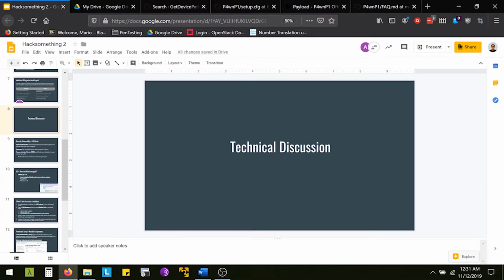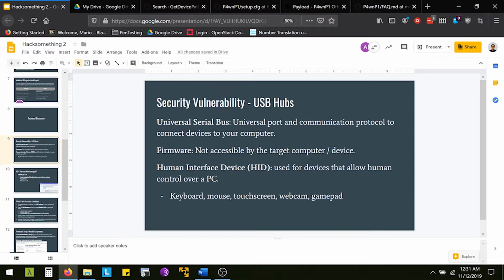Moving on to our technical discussion, I'll be going into detail on our chosen exploit by speaking about why these inherent vulnerabilities exist, how it works in detail, and how it can be leveraged. Our P4wnP1 can work due to the underlying security vulnerability presented by USB hubs. Universal serial buses, also known as USBs, are universal ports and communication protocols to connect devices to our computers. They typically have underlying firmware that is not accessible by the target computer or device, as this is what allows the device to function.